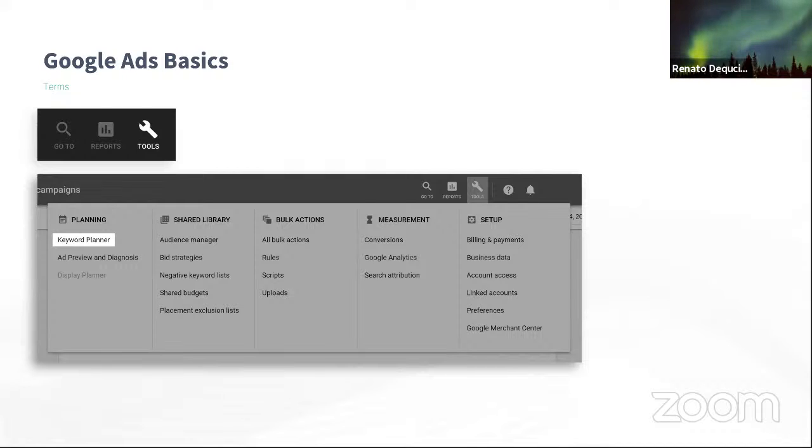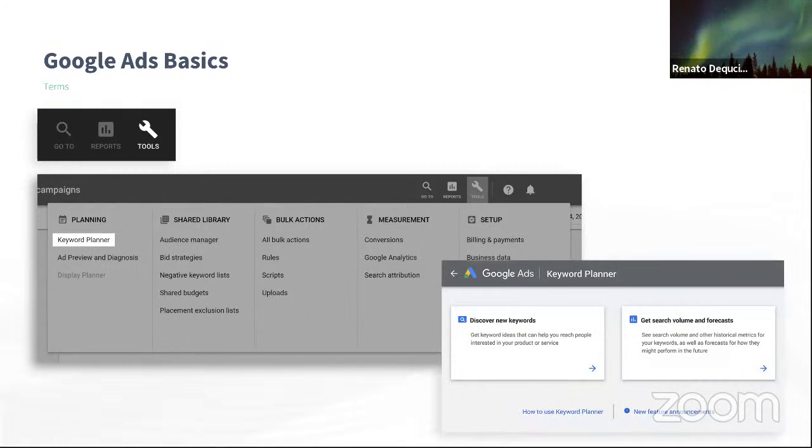So let's talk about Keyword Planner. I've had a couple of questions about keywords and how to set them up. Keyword Planner gives you two options. In your Google Ads platform on the main page, as you can see on the top right corner, there's the little tools button. Click on that, click on Keyword Planner. It gives you two options.